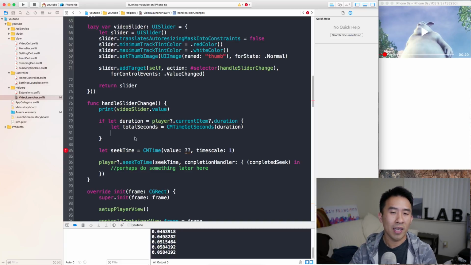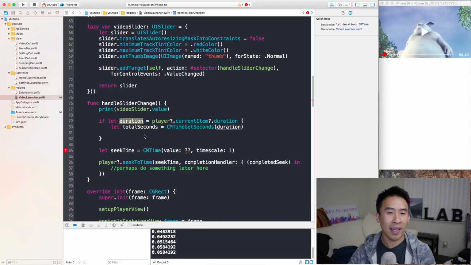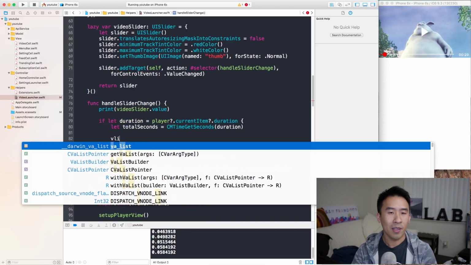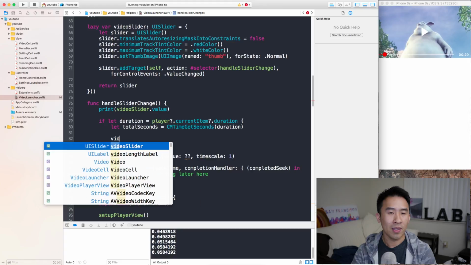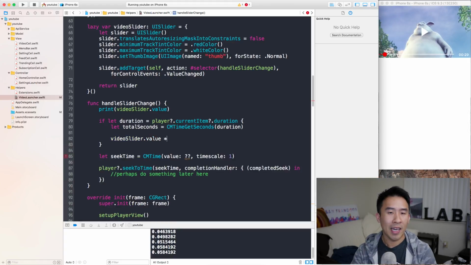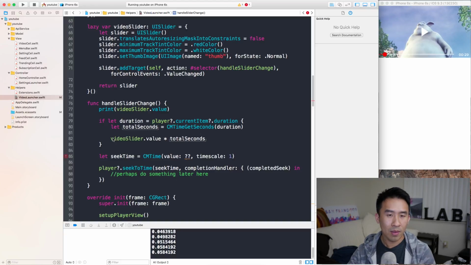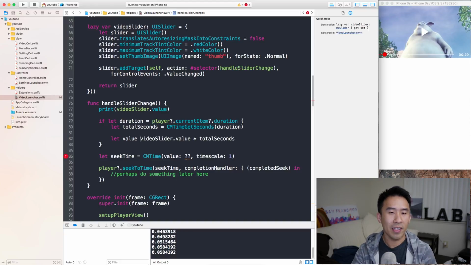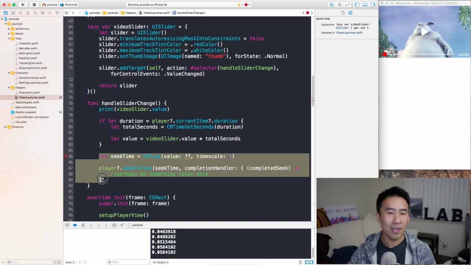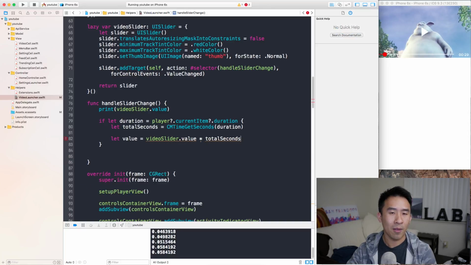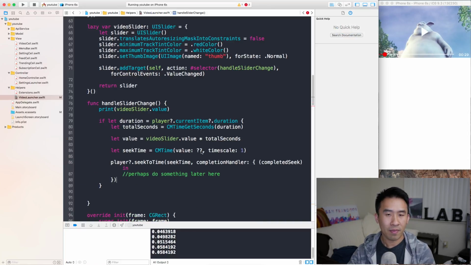And now we need to actually get the value right here, this value, based on this and this. So we can say videoSlider.value times totalSeconds. This will give us that value. So let value equal that, and I need to cut all this and paste it in here and use this value here.